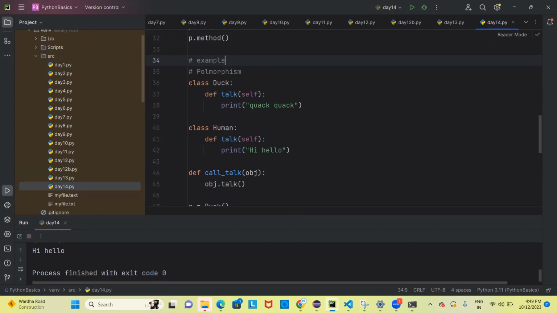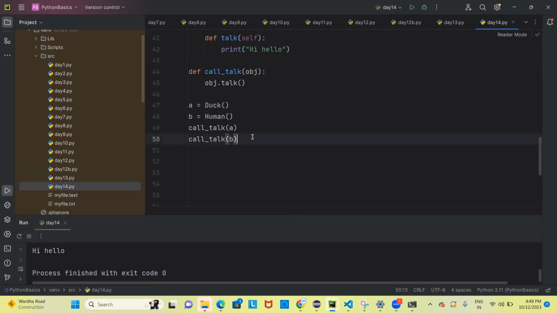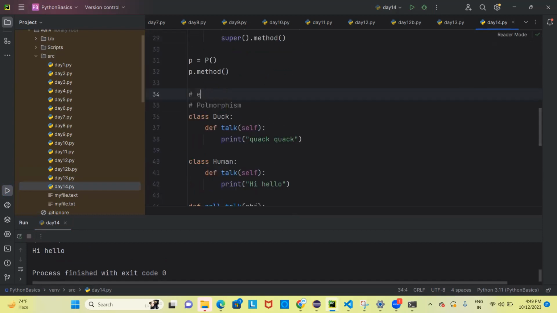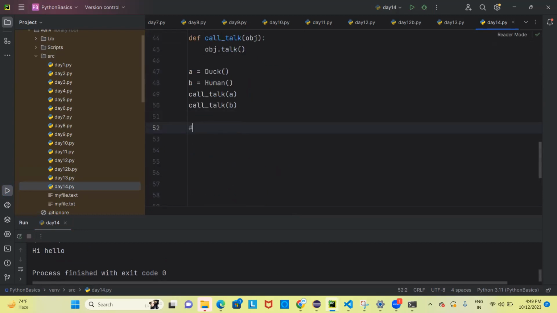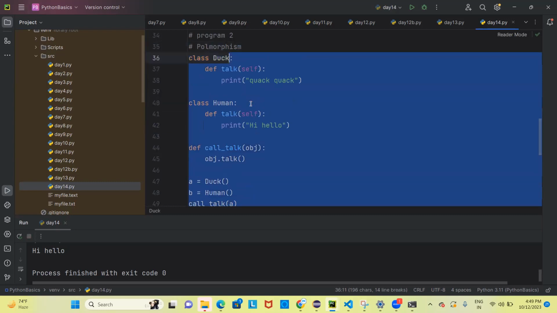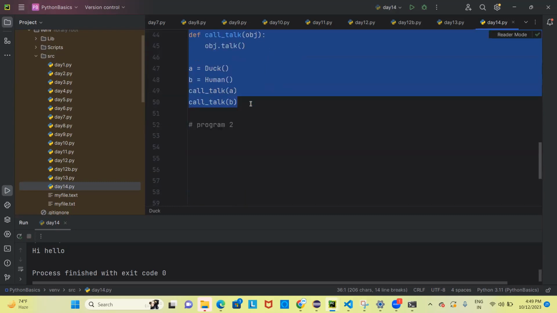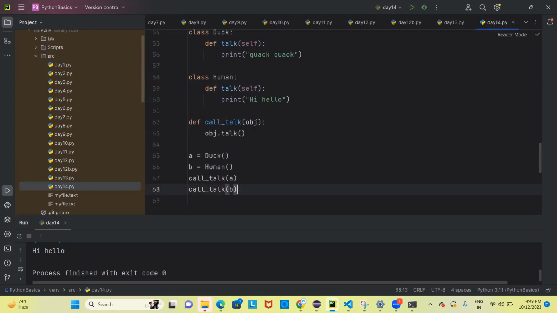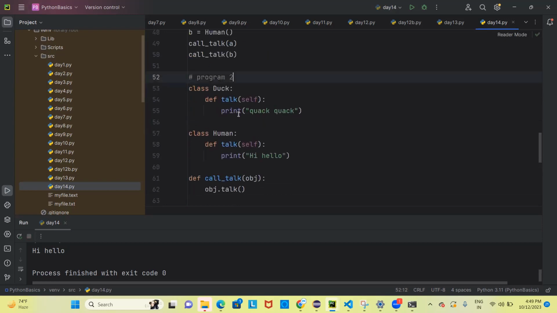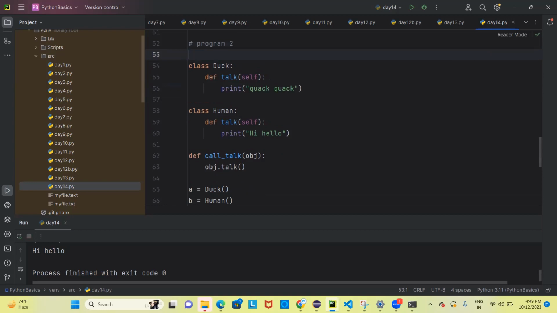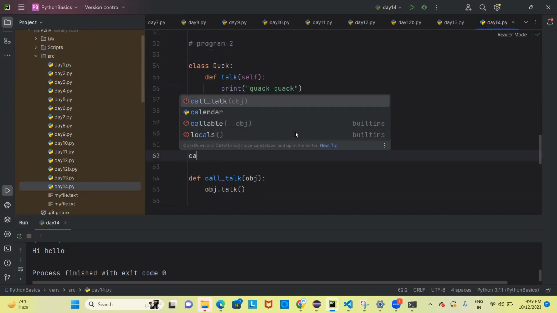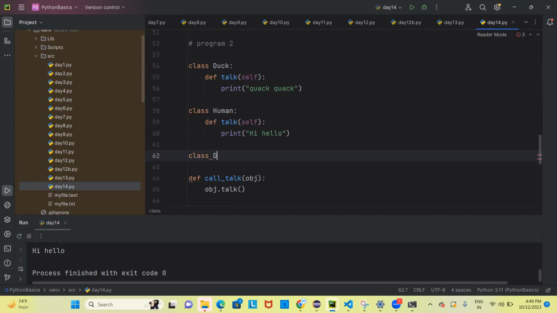Or you can say program one. Now I will just write this, but I will make one slight change here. Program two. Copy and paste. And I will make another class here. Class Dog.